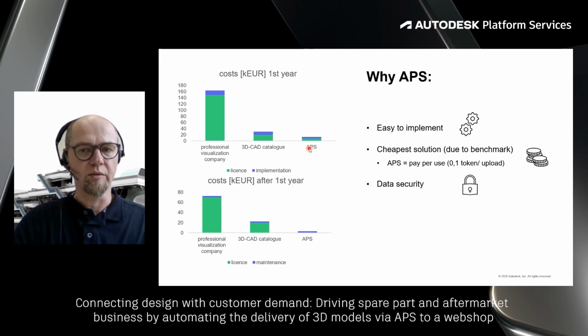The second, and maybe most important, reason is that it is the cheapest solution. You only pay a 0.1 token per upload, so per conversion of the 3D model. There won't be any further license fee or maintenance fee. And last but not least, the data are secure. The 3D models you see in our webshop are not downloadable. You cannot reverse engineer them or use them for any other purposes.